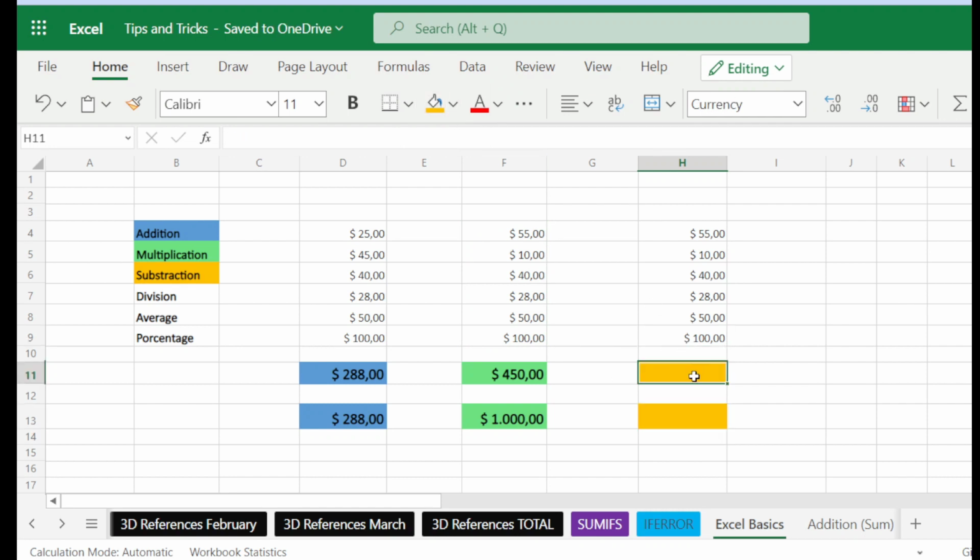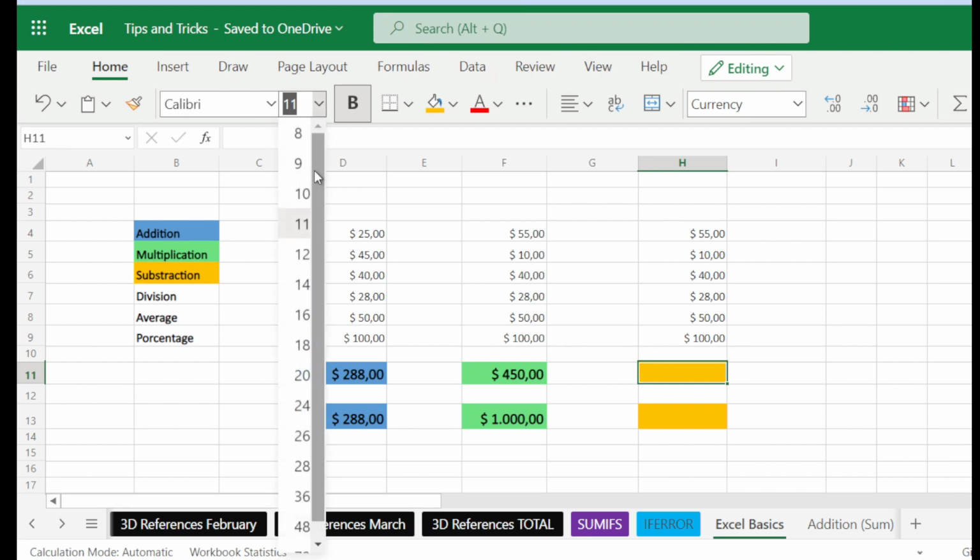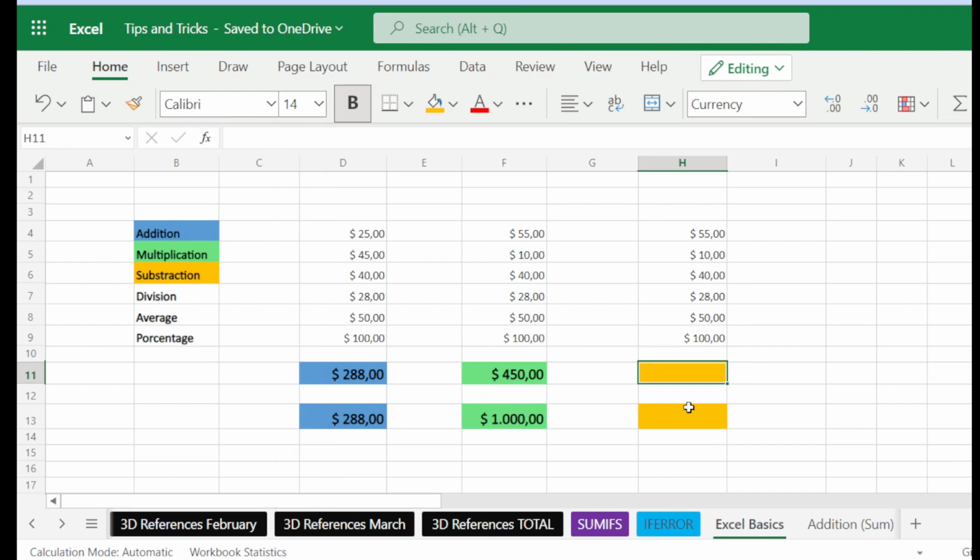Yellow for this one. We're going to do it in black, bolded rather, in 14. Same here, bolded in 14. The formula for this could be any number. So 100 minus 28, for example, is $72. Another example is $40 minus $10, which is, of course, $30.